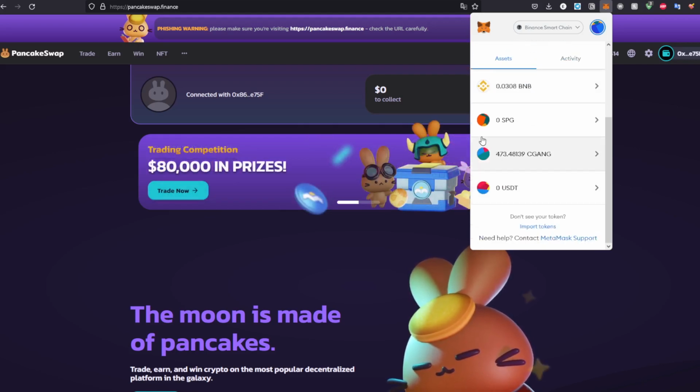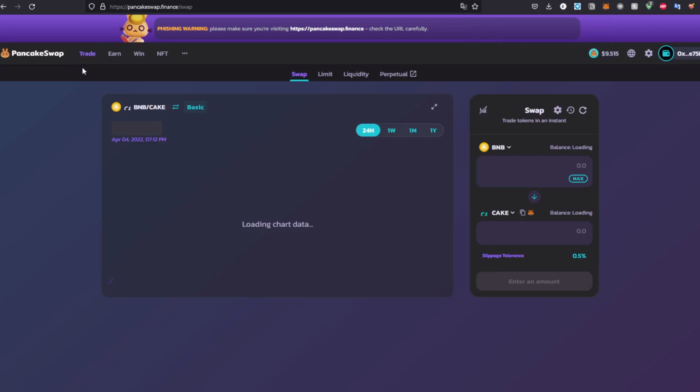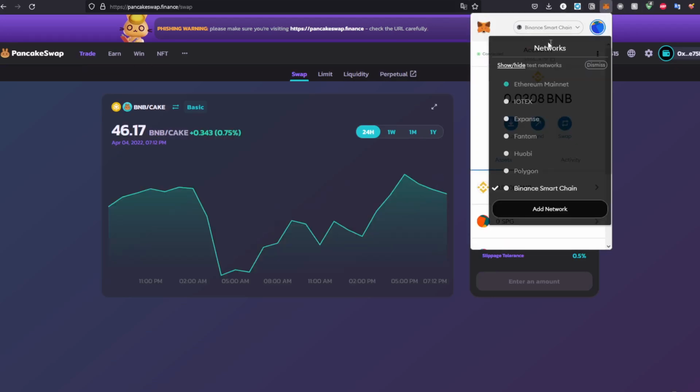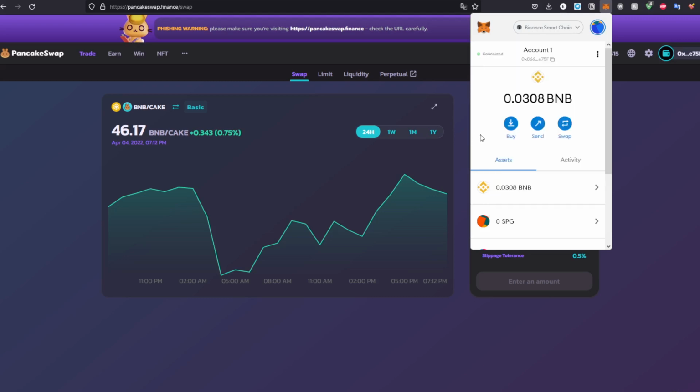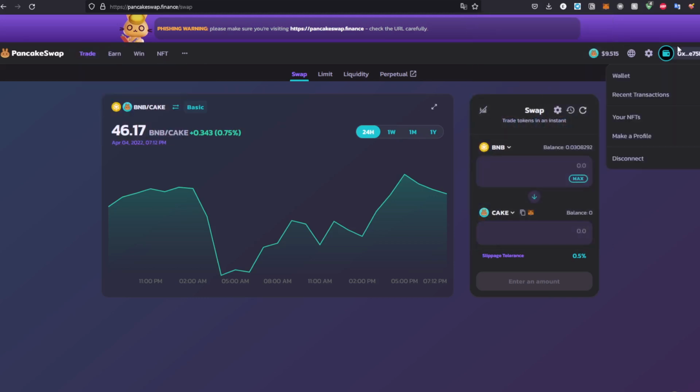So right here, as you can see, I have some BNB. We are going to swap BNB for USDT, but this works for literally any token you own in the Binance Smart Chain network. Make sure to also import the network right here. As you can see, add network and add the Binance Smart Chain network. You'll find a video about that in our channel. So click on trade, swap right here. Make sure the wallet is connected. All of that is done.